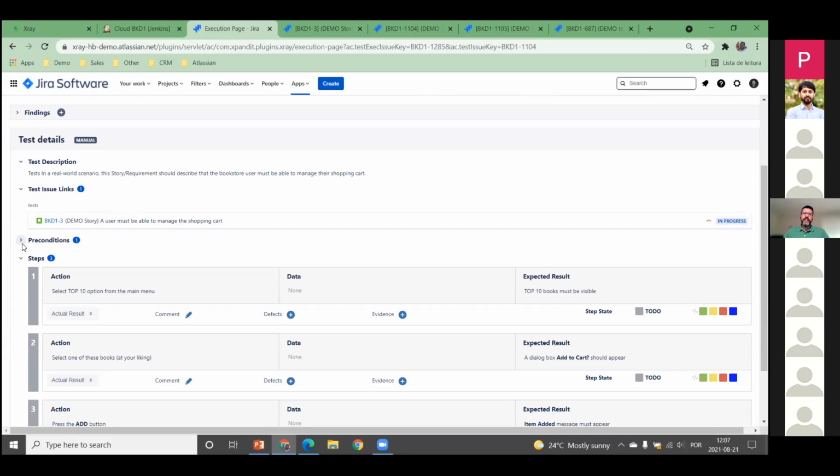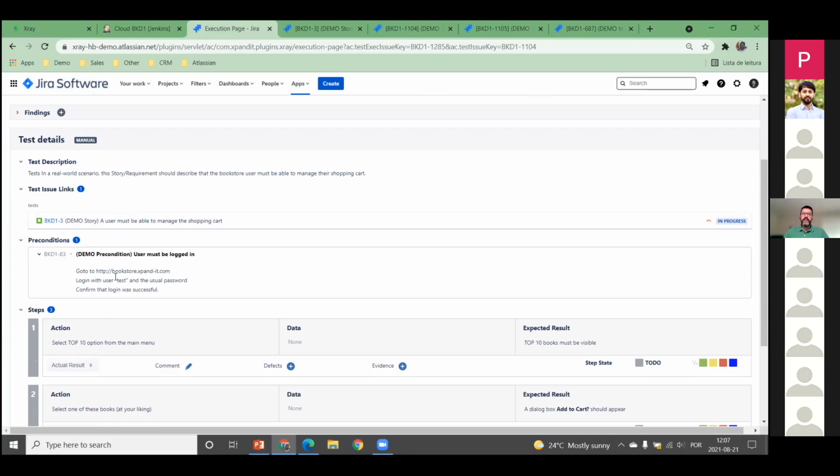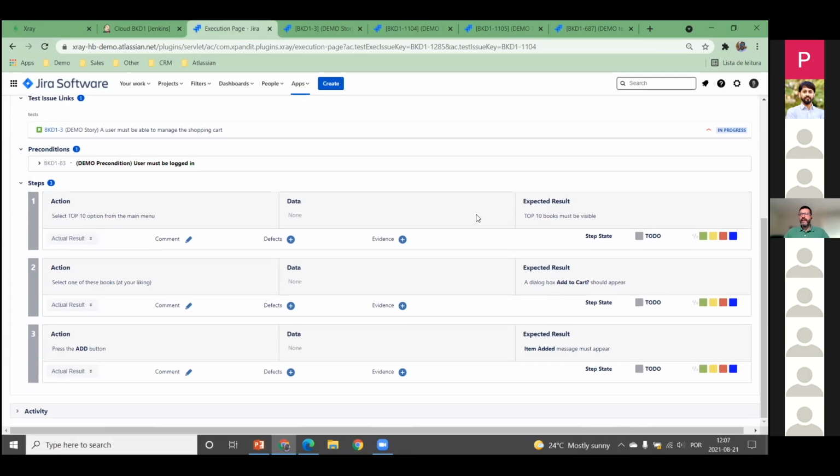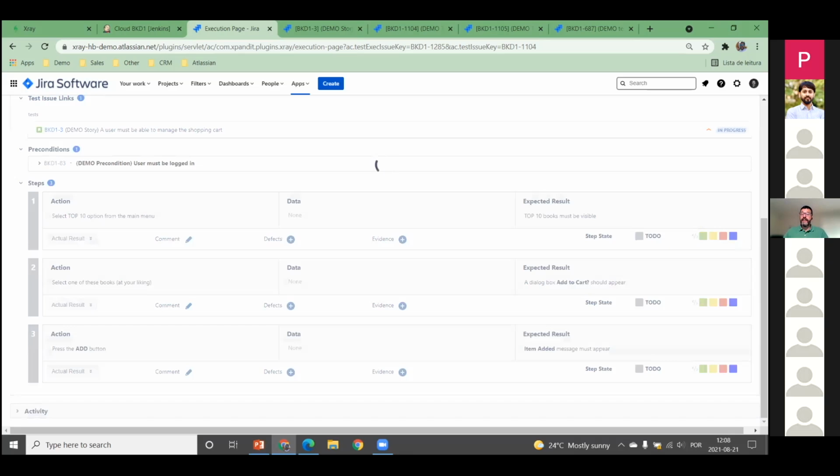I did have a precondition. Here's the precondition: basic login instructions for my tester to log into the hypothetical bookshop. And here are the 3 test steps that we saw in the definition or the test case specification. And if I'm pretending to be a tester here, so I probably have on a separate monitor here my web page or my bookstore, and it's asking me to go into the top 10 and make sure that the top 10 books are visible. Let's say they are, so I'm going to pass this step.